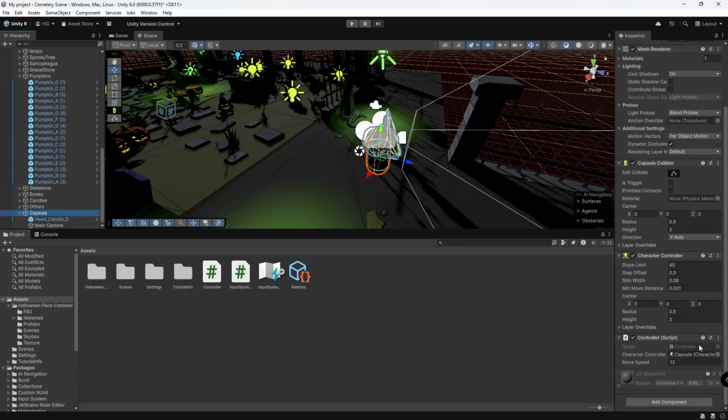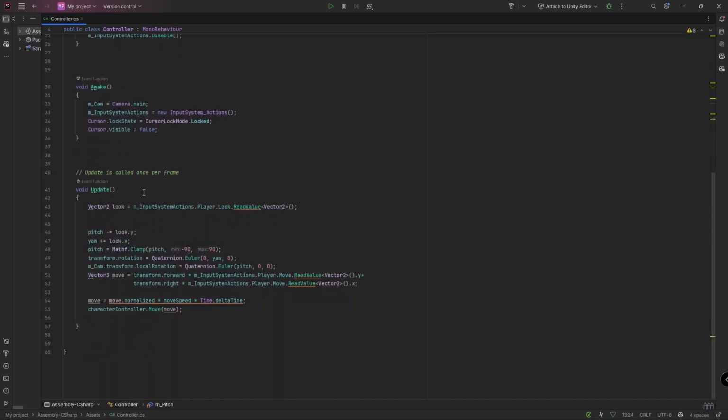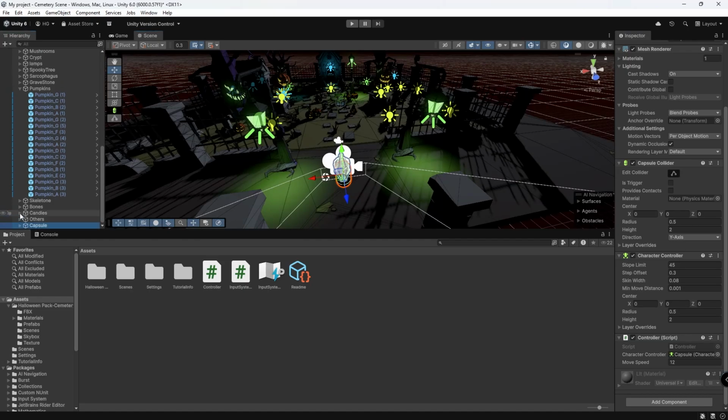I created a really simple character controller, and we are controlling our player with this script. You can download this script and all the projects from the GitHub link that I put in the description. And now let's start to create our interactive objects.